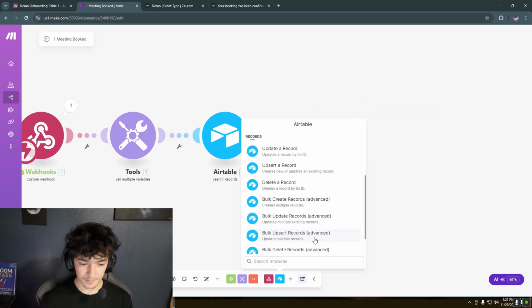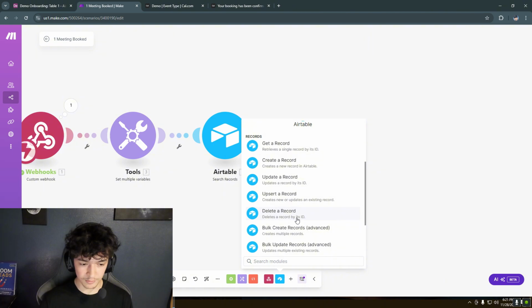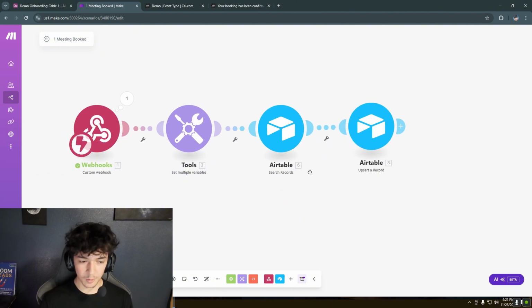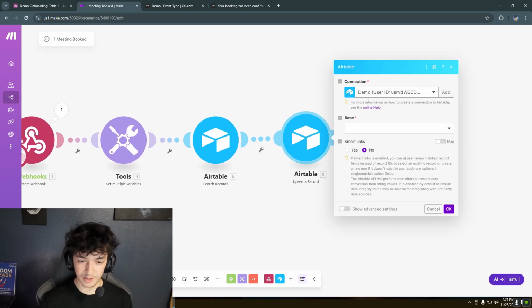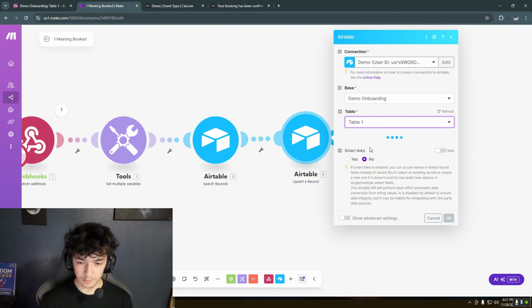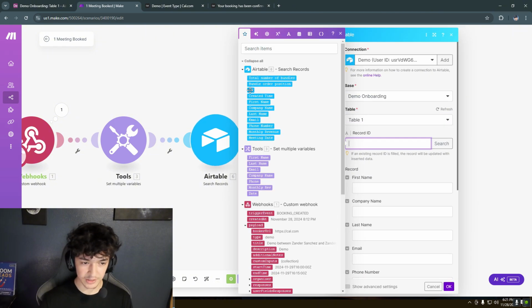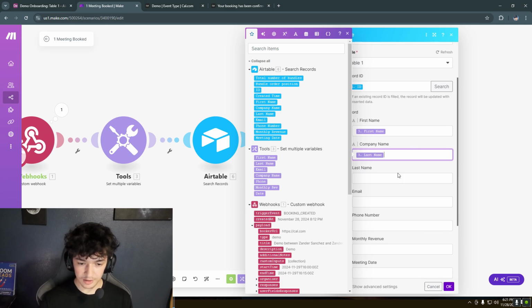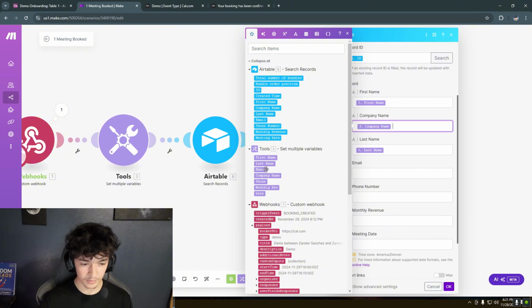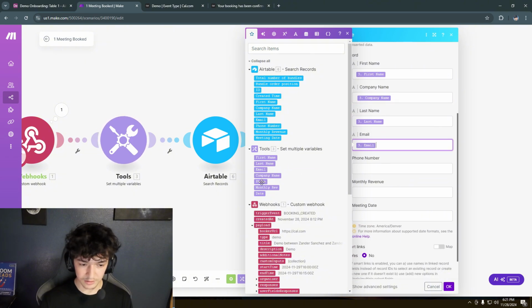They added an upsert module into Airtable, so upsert a record. Yeah, so this is update or insert a record, which is really nice. And so instead of having to have 2 modules, you can just have one that does it. And then table 1. And then we'll just drag this ID into here, search if it exists or not, and if it doesn't, then it will just create a new one. So last name, company name, email, you just drag all of these in here, phone number, monthly revenue, and date.